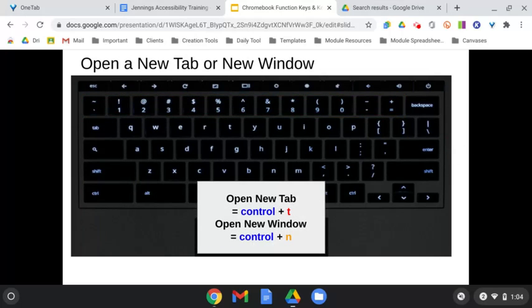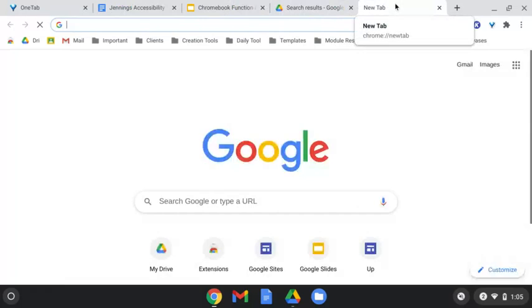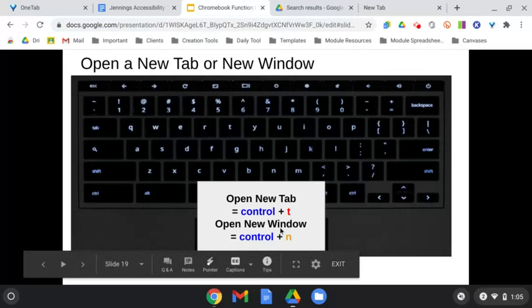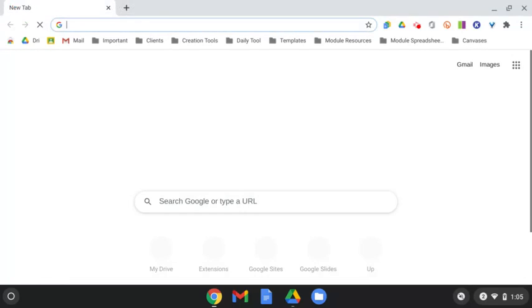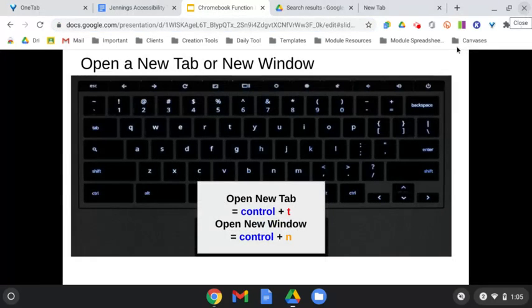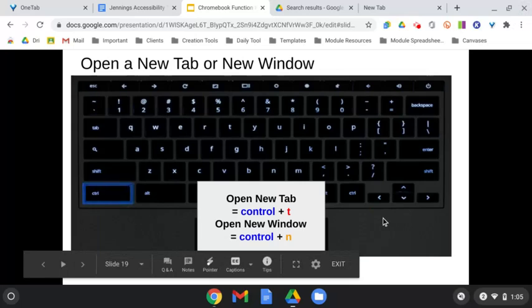All right, to open a new tab or a new window, for a new tab, it's Control T, and you should be able to see my tabs up here. If I hit Control plus the letter T, notice I have a new tab, okay? Now, if you want to open a new window, it's Control N, right? T for tab, N for new window. And this is true on all devices, whether it's a Mac, a PC, or a Chromebook. You can open a new window by doing Control N. You can put up a new tab by hitting Control T. Okay?